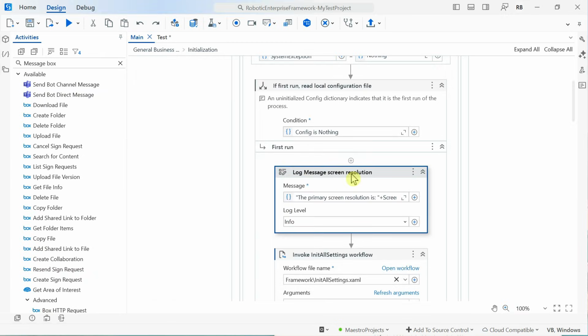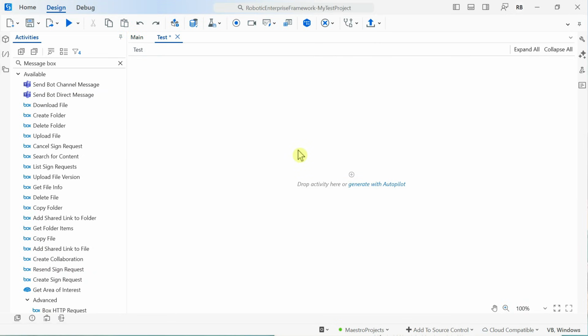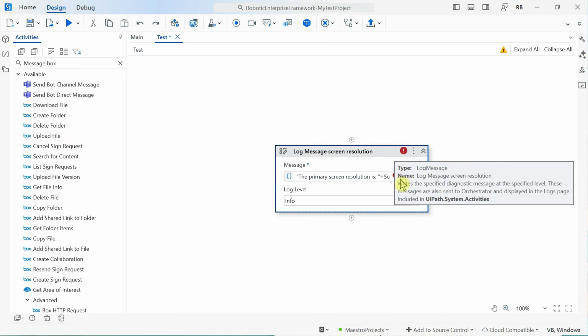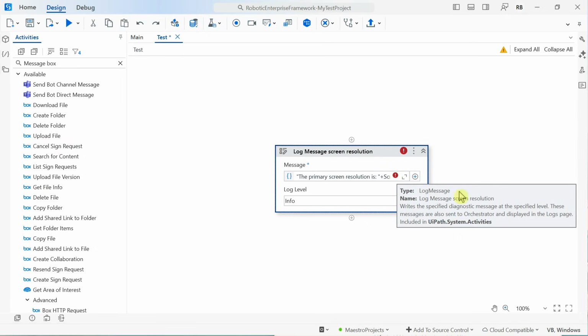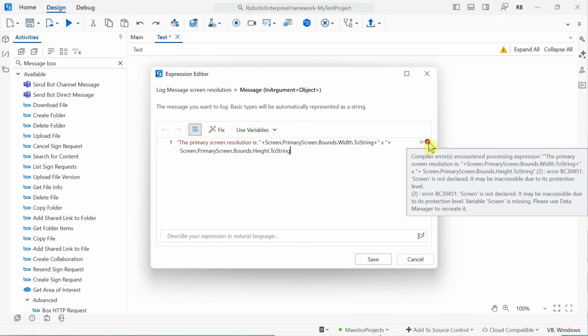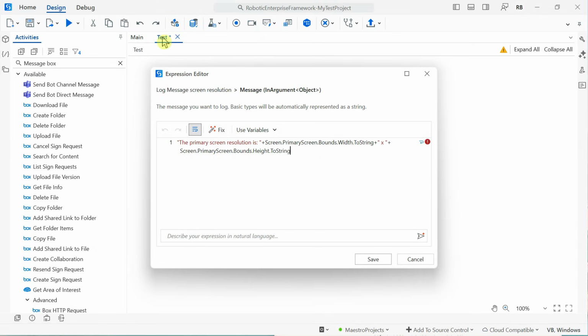What you will do, let's copy this activity to your test XAML and paste it here. And immediately you might see an error. What does this error say? If I open this, expand this code, and you see there is an error. If you highlight it, it says screen is not declared. The variable screen is not declared. It's not able to recognize what that screen means when you are dragging this activity to a test.